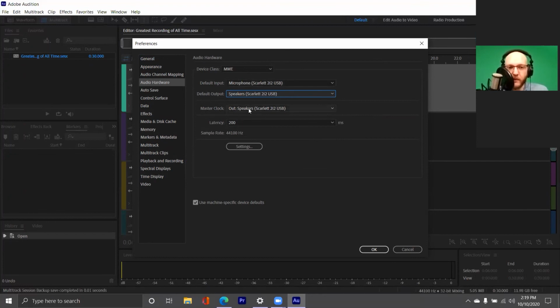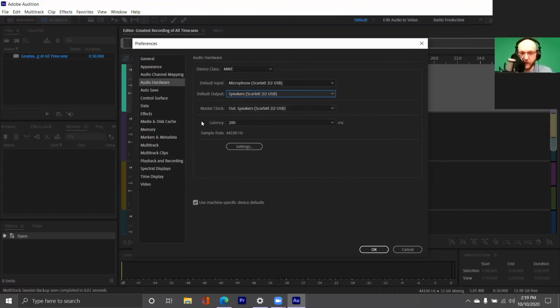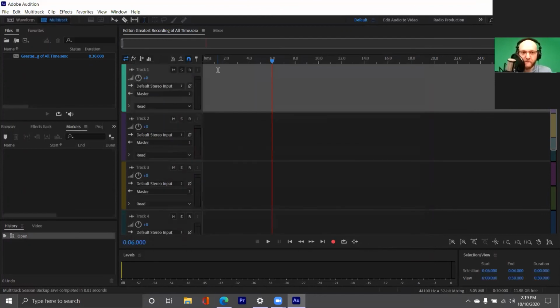Don't really mess with the master clock or the latency. I would be amazed if that gets changed. But that should also be set to the speakers, and the latency should be 200. And also you'll see, remember we were talking about sample rate earlier? Boom, 44,100. There it is again. Look, everything's looking up for us. And we're just going to hit OK. It may seem like we've done nothing, but we have just prevented hours' worth of research.